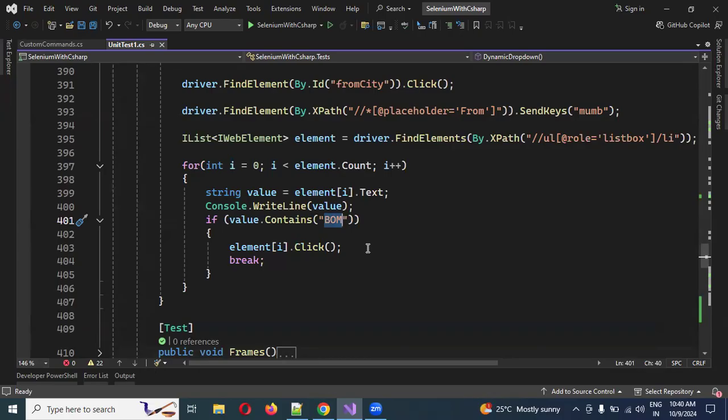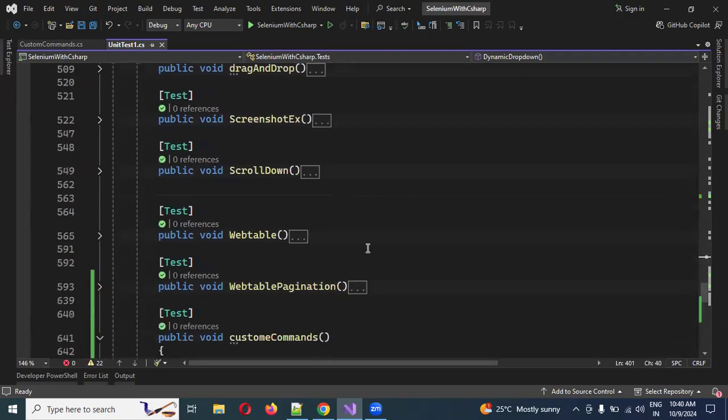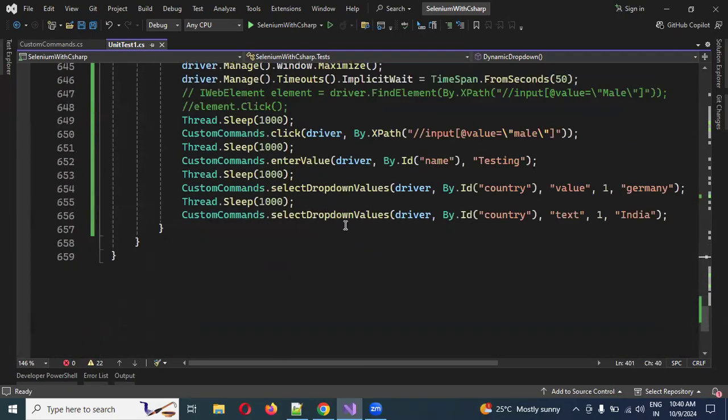Before that, if you practice this custom command, up to this drop down selection and everything, do it your own way. Otherwise, I'll show it in the next video session. But if you do the practice, it will help your career.